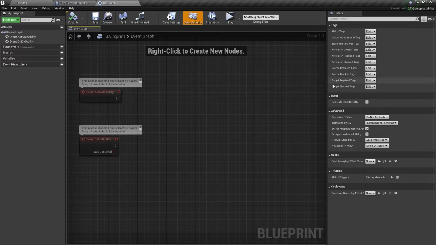This is for the targeting system. Once again, we're not going to use this. We also have an input section, and it is for the replication of the input. This is not commonly used. Actually, in the Tranek documentation that I showed you earlier, it explains that this property and a couple of others in the advanced section are not commonly used, and maybe they cause a little bit more trouble than help whenever you're creating abilities. So try to ignore them.